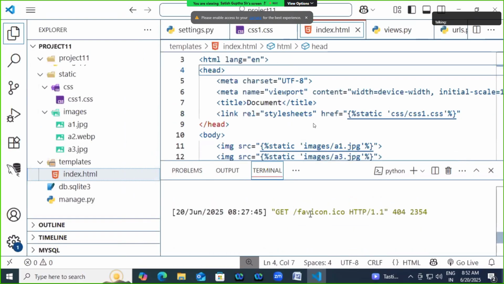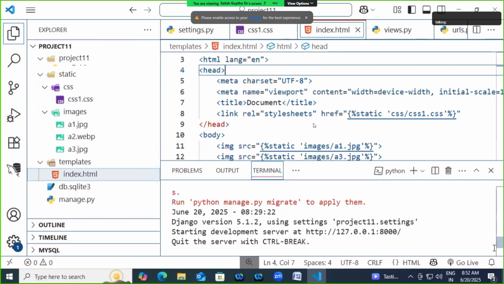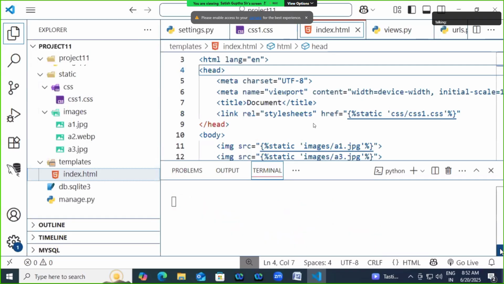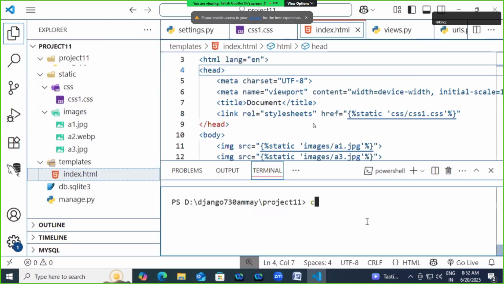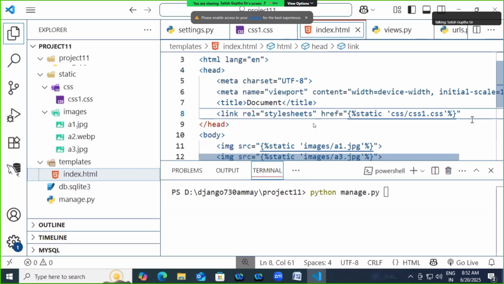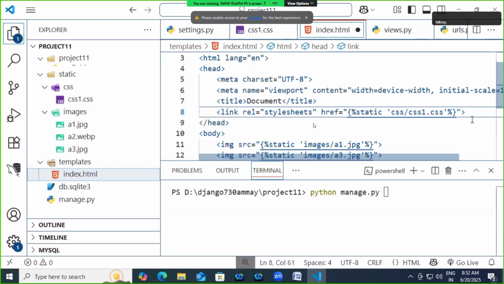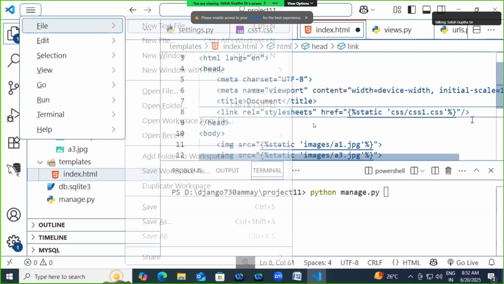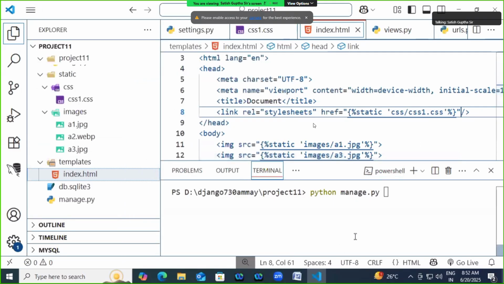Then run the server. Link not closed. So the link should be closed, right? I should close the link like this, sir. Okay. Run. Run what? Server.